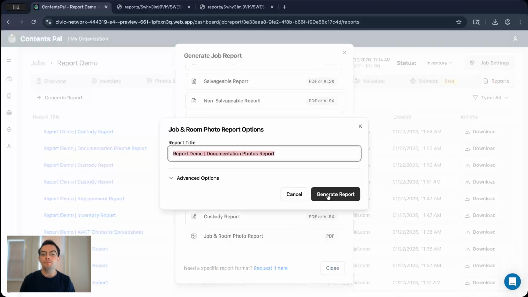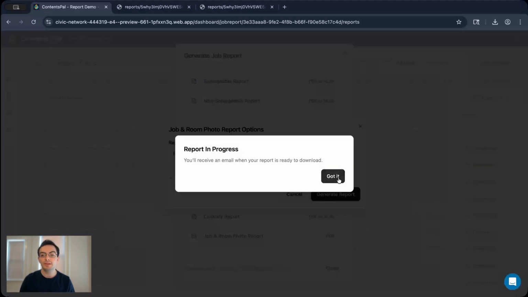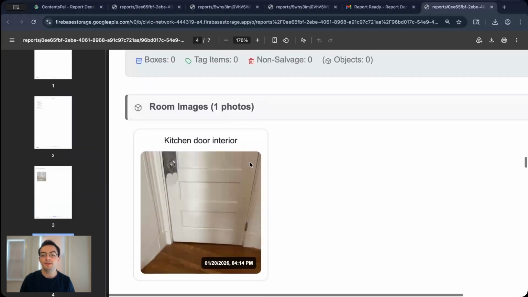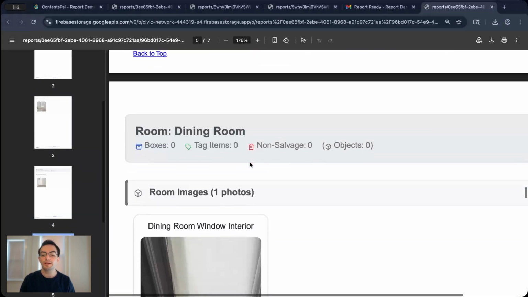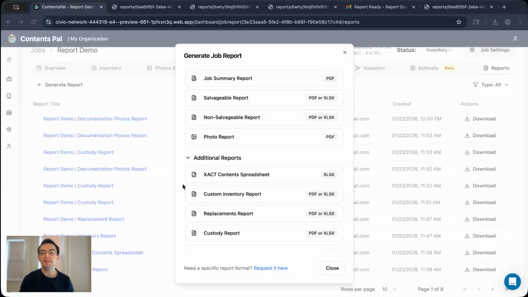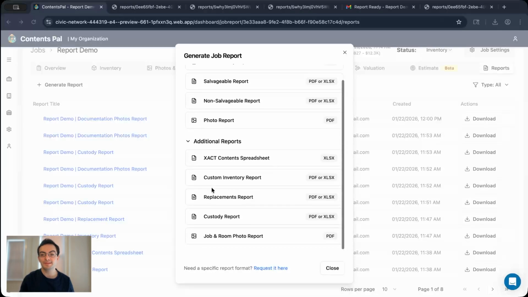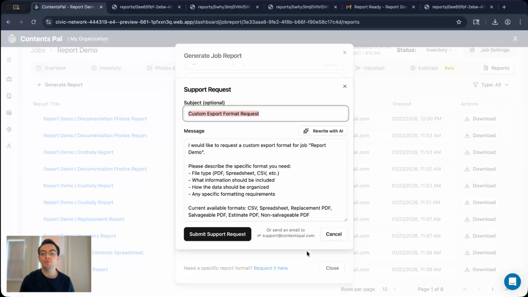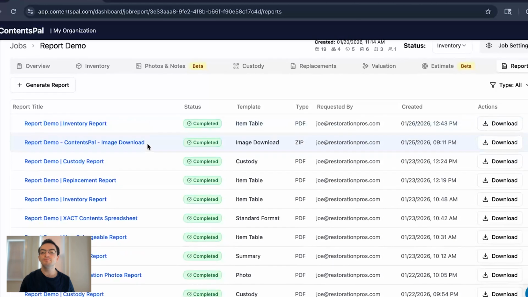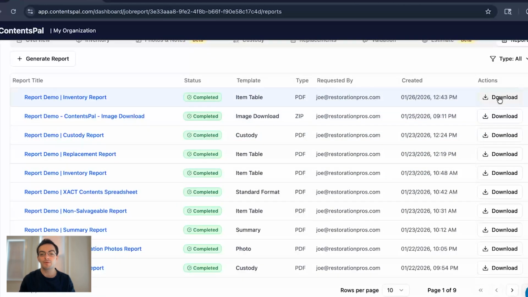The Job and the Room Photo report focuses specifically on documentation photos of rooms and the job site rather than individual items. This is organized by room and includes timestamps. So as you can see, we have a lot of different report formats. But if you need a specific report format that we don't have, you can simply click down here to request it. And remember, if you ever need to re-download one of your reports that you've already generated, you can simply press download on the right side of that report.